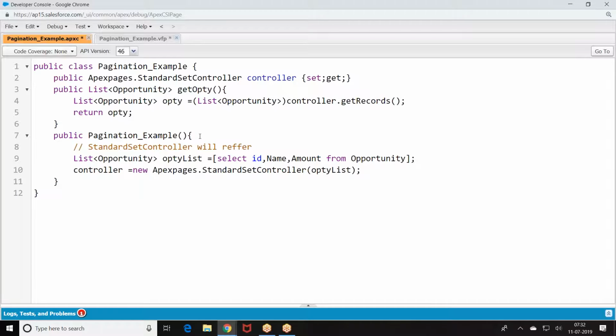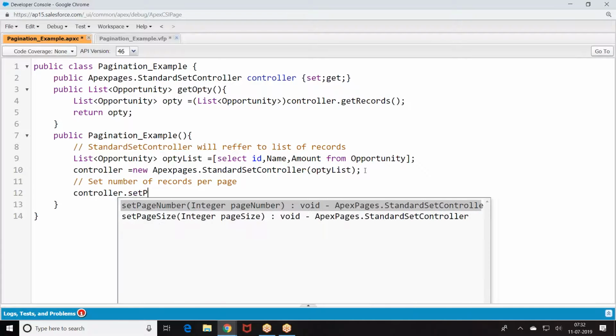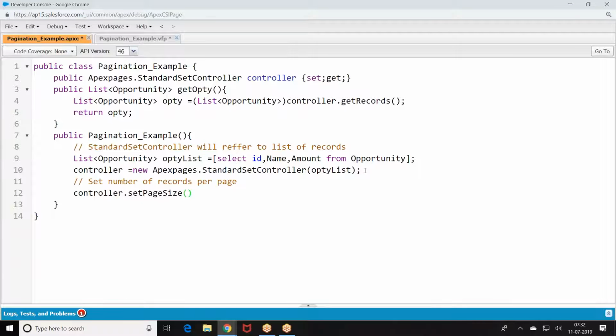Standard set controller will refer to a list of records. Set the number of records per page, which means per page we have 5 records. Set a number of records for the page. Get the total number of records.